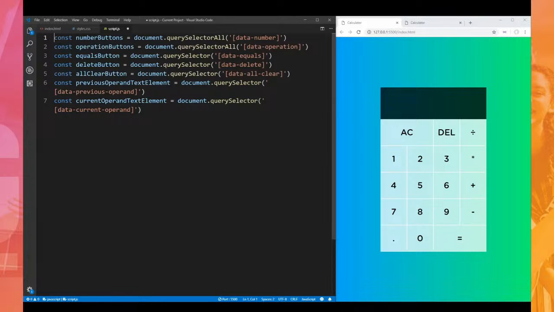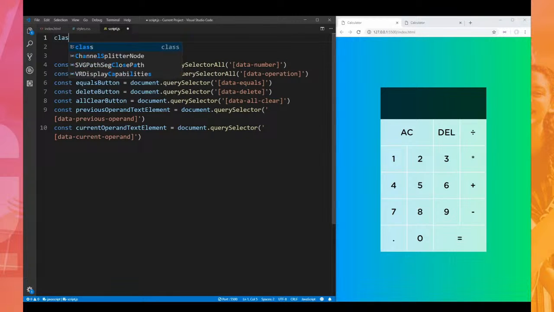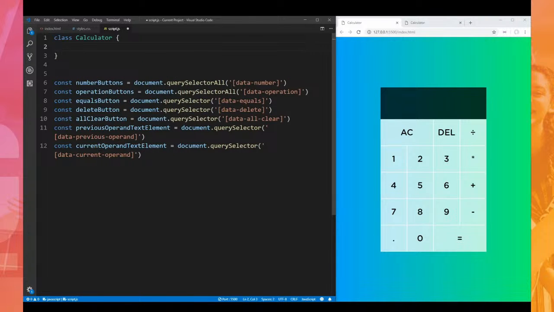I like to do these at the top of the file if possible, so let's just go in here and create a class which is going to be called a calculator. And inside of this class we're going to put a constructor which is going to take all of the inputs for it, as well as all the functions for our calculator. So our constructor is essentially just going to take our previous operand text element and our current operand text element. And this is because we need to know where to place our display text for our calculator.